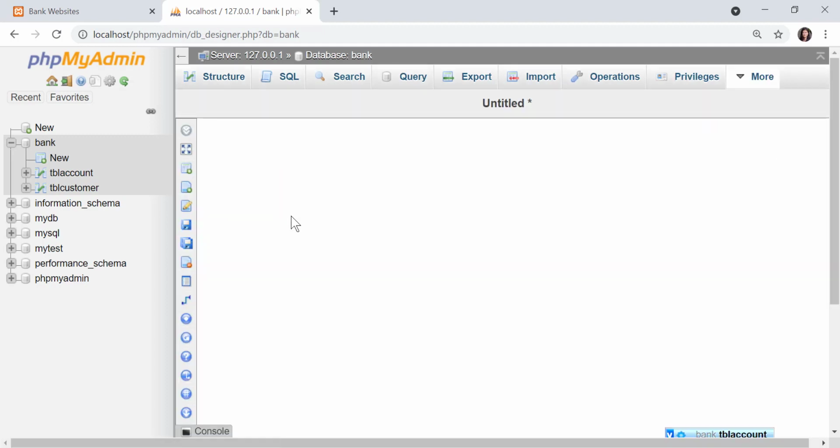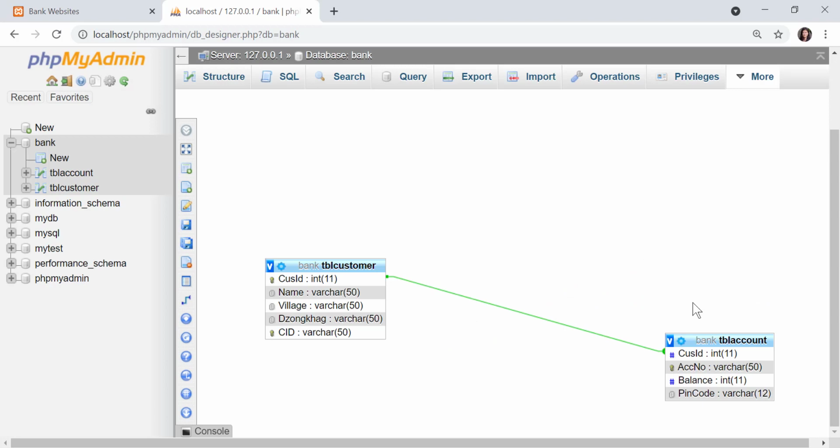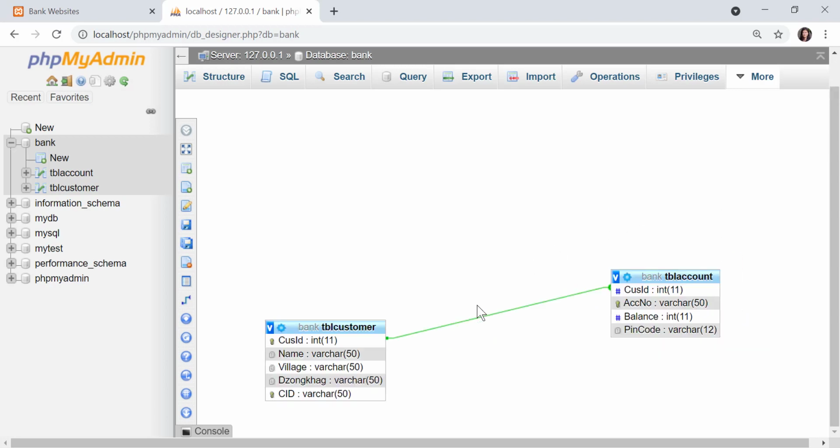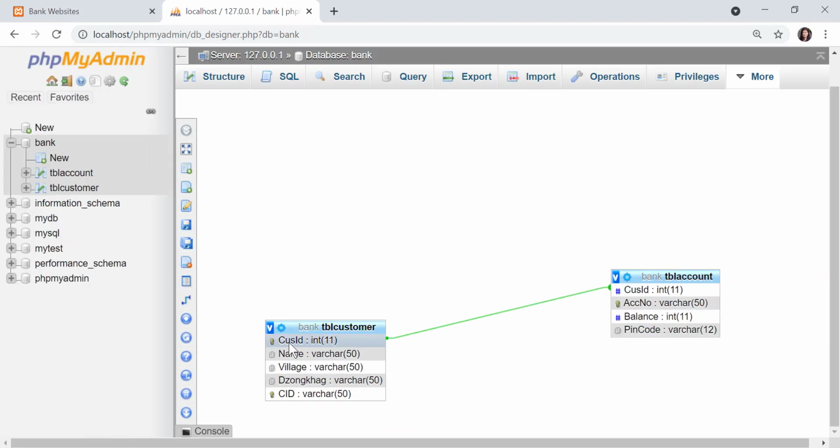Since I've created only two tables as of now, I can see that there is a link created between these two tables. This shows that there is a link between this customer ID and the customer ID here. From this picture, there's a key, which indicates the customer ID is a primary key here, and the hash indicates a number, integer, right? And here this is a key, which is the primary key for the account table.